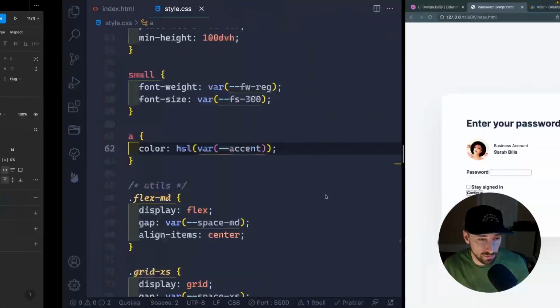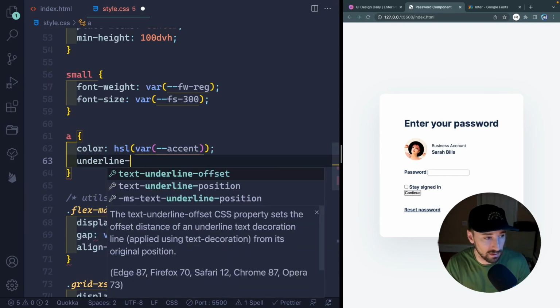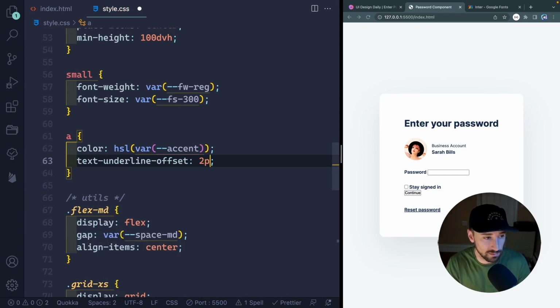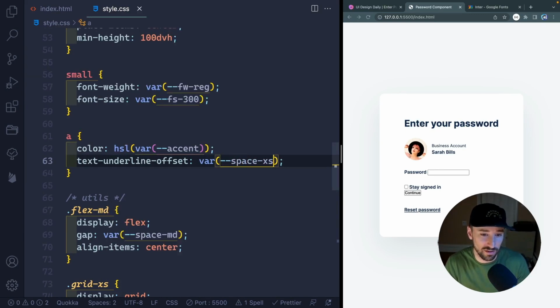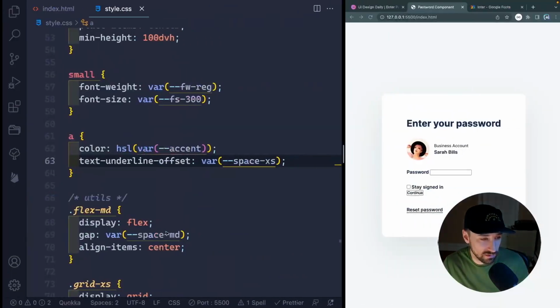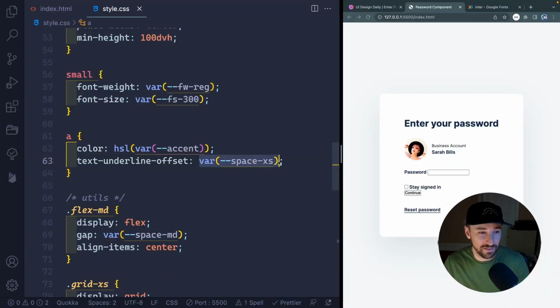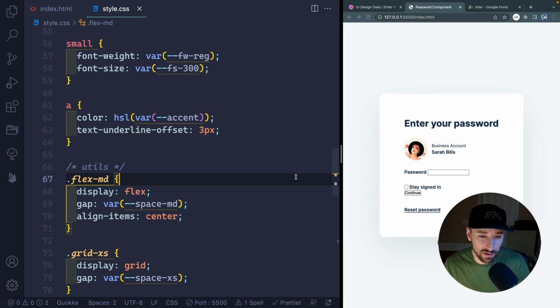I guess we need to underline offset technically because it looks like it's a little bit different. Text underline offset, maybe 2 pixels. Maybe it's just our var space of extra small. It looks like it's just below the P, just touching it. So maybe we need to go 3 pixels and call it good. That works for me. All right, next we've got this button here.